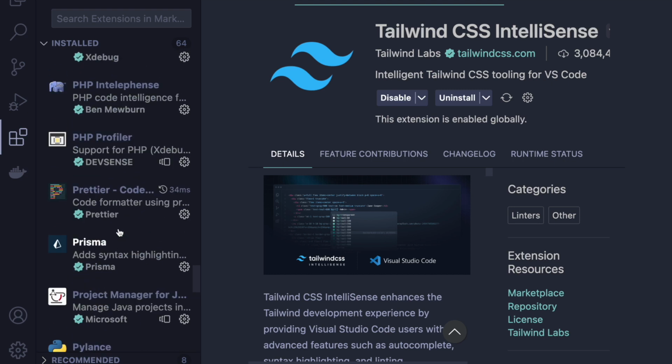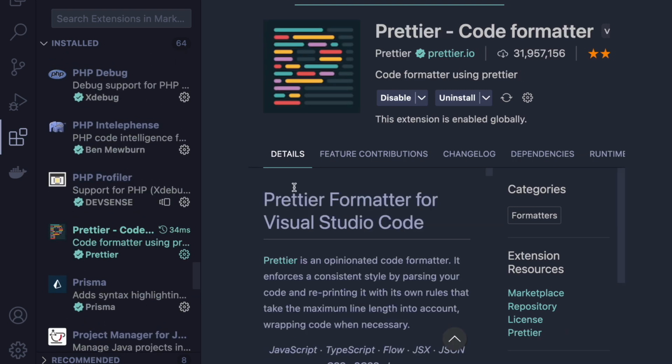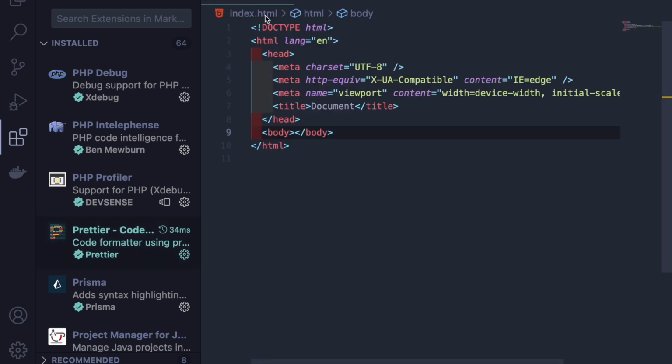Okay, moving forward, we have Prettier. Once again, a really common extension that can be used by any programmer. What it does is it indents or changes your code in such a way that it looks pretty, right? And hence the name Prettier.